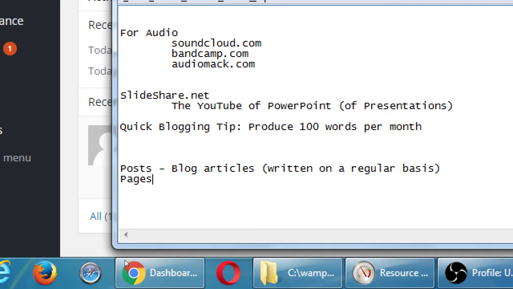Pages. These are static screens on your site. They don't usually change. You've written that contact page, you've designed that contact page. Why is it going to change again next month? Why are you going to update your contact page? You really only would do it if you have a different email, if you have a new address, I don't know. You're not going to change a page very often.